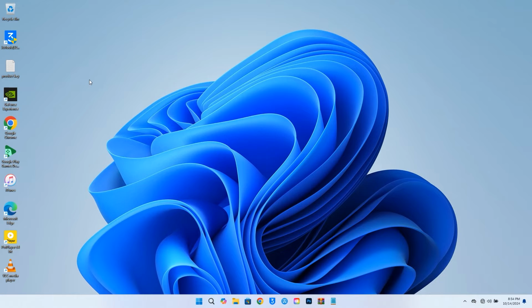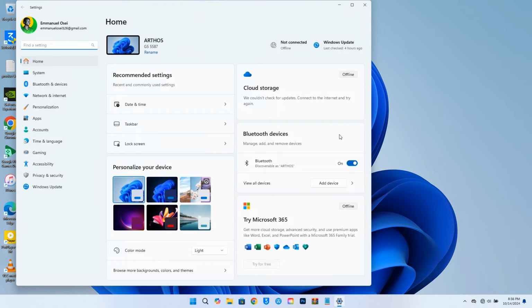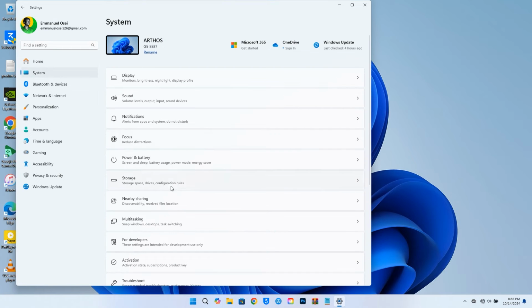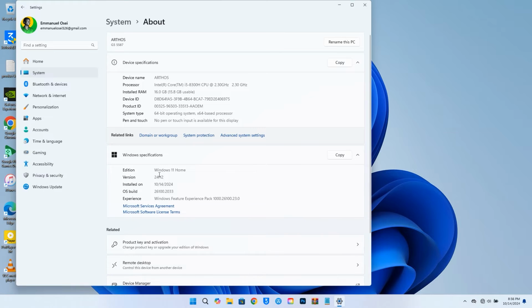To upgrade your Windows 11 Home Edition to Windows 11 Pro Edition, just click on your Windows icon and open the Settings app. Select System. Scroll down and click on About. You can see I'm on the Windows 11 Home Edition 24H2.